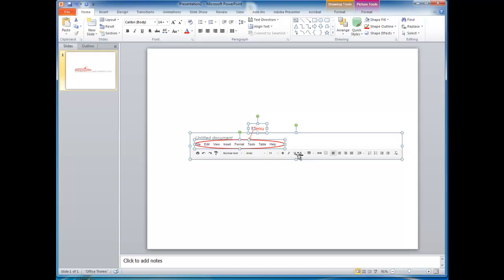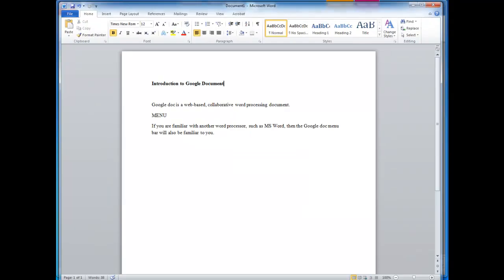I can bring it back into PowerPoint and do some more editing to it, but what we're going to do is insert it into our Microsoft Word document. So let me bring up a Microsoft Word document. Here's a document I've started to create called Introduction to Google Document. It says Google Doc is a web-based collaborative word processing document, and then I've got something called Menu. It says if you're familiar with another word processor such as Microsoft Word, then Google Doc menu bar will also be familiar to you. And right here, after that text, is where I want to insert my image so that the readers can now see that Google Doc image with the menu circled and the word menu and the little arrow going to it.